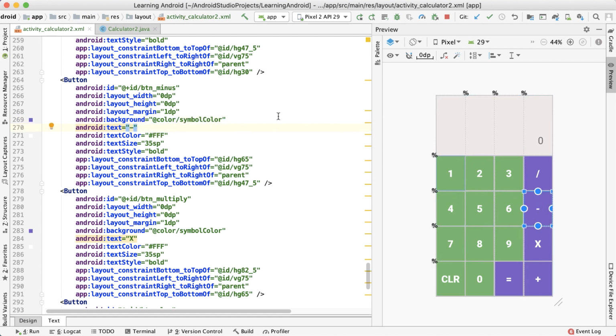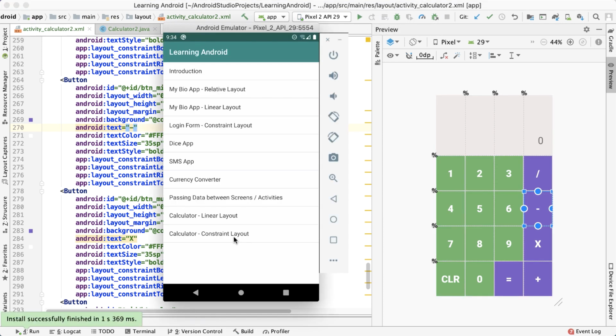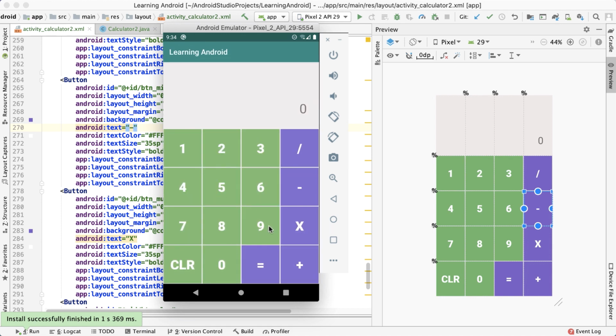And this is our final output. So let's go and run this application. And here's the application. So let me go to calculator constraint layout. And you can see we got the same layout. And you can add the calculation function if you want as that of the previous video.